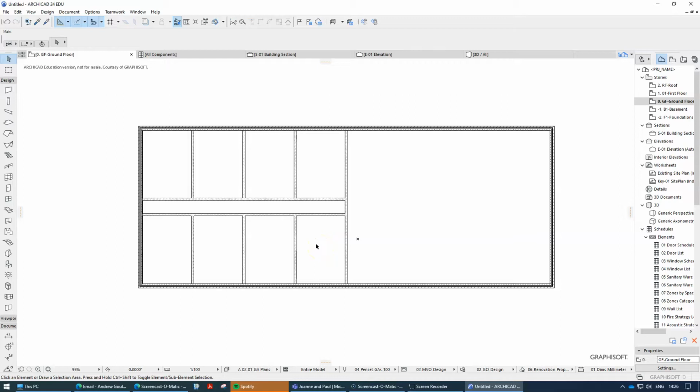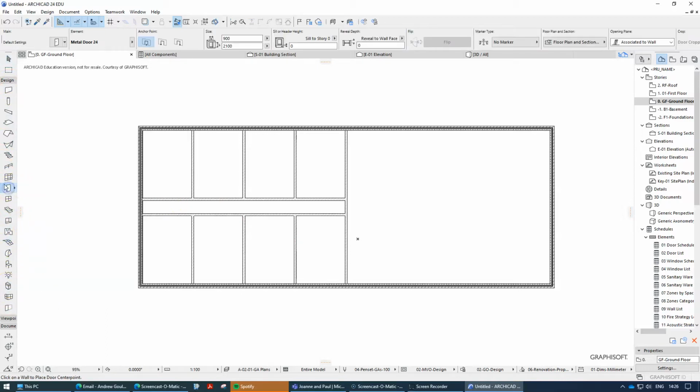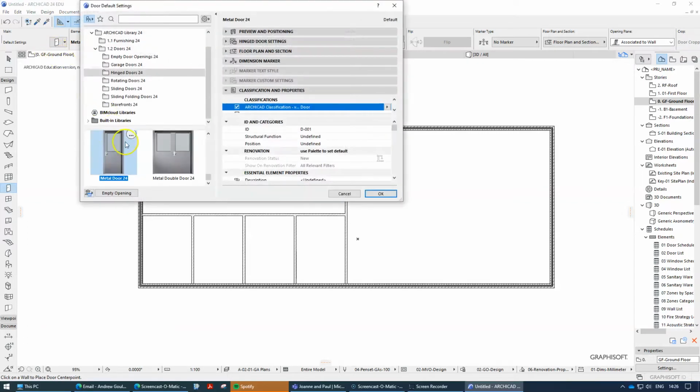Let's put a few doors in now, so we can see our basic ins and outs, if you like. Again, if we go down this toolbar down the side, you can see we have a door function, which is really useful. If I double click the door function, I've got quite a lot of different doors to choose from. You can see these are all hinged metal doors at the moment.